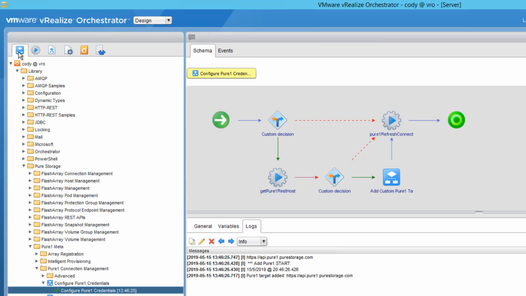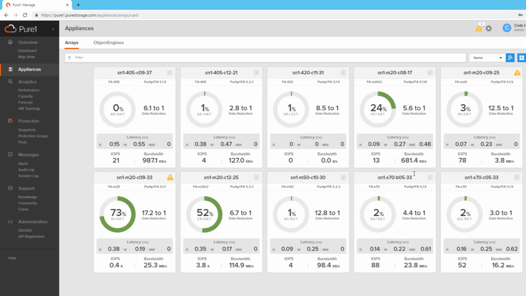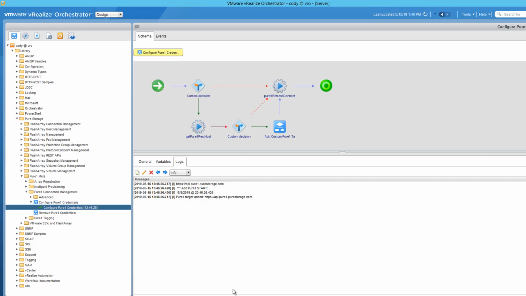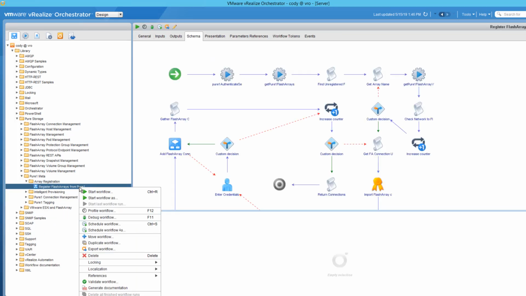So now that we've stored the credentials, let's use it. One of the cool things about the workflow package is that it automates the registration of all your arrays. In my Pure1 org, I have a whole bunch of arrays here, 10. And manually adding each one of them into vRO is a bit of a process, right? We have to add it, put it in, authorize it, and so forth.